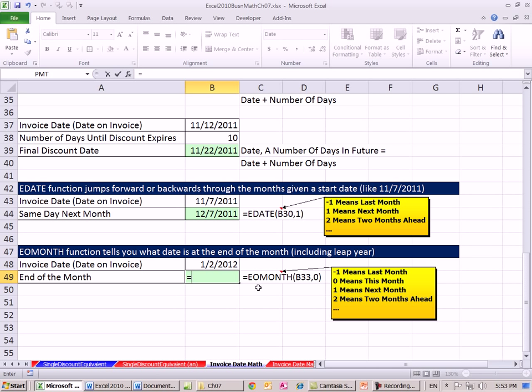There's an end of month, EOMONTH. And it says same thing as EDATE, start date and number of months. Now I want this month, minus 1 means last month, 0 means this month, 1 means next month. And it will tell me the end of the month. This is also a great function if you're doing financial statements. You have the start date, and then you need to say for the period ending or for the month ending. So this function can always calculate the proper end of month date from an input date.